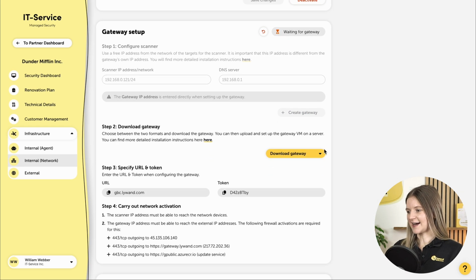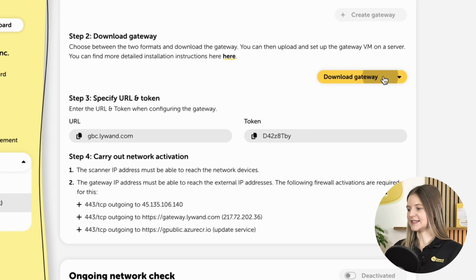In the second step, we download the gateway in the desired format. This VM can then be uploaded and set up on a server. To do this, we receive the URL and token in the third step.